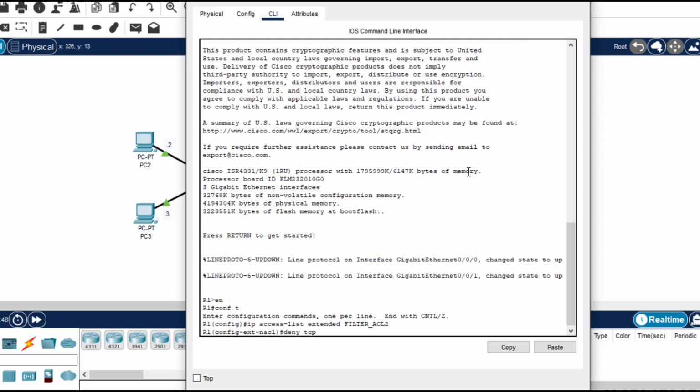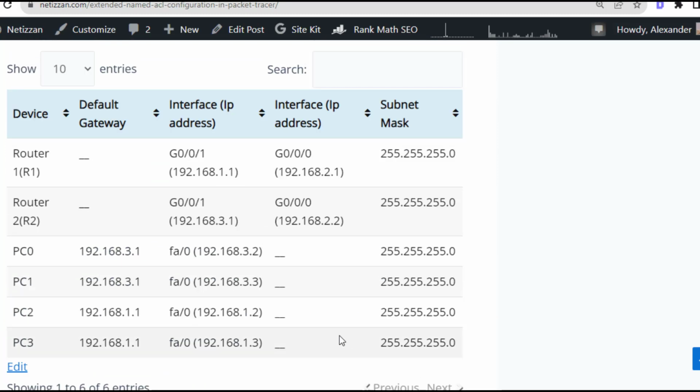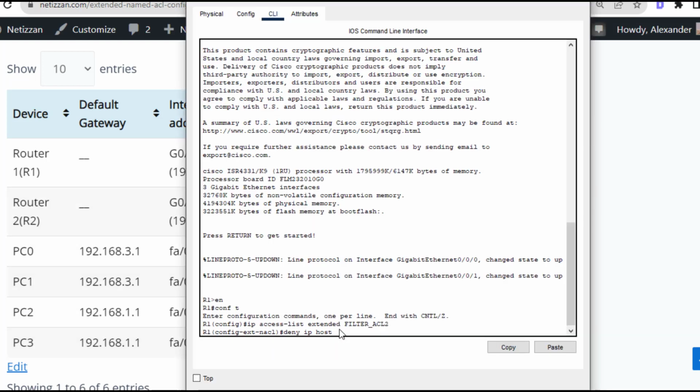Then it needs to be TCP or IP traffic, then host. Then we need to input the source IP address, which is the IP address of PC3. Let me copy it from here. Okay, let's paste it here. Then after that, we need to input the destination IP address. The destination should be the IP address of the network, not a particular host. So it's going to be 192.168.3.0. Then we need to give the wildcard mask, which is 0.0.0.255. Then I click on enter.